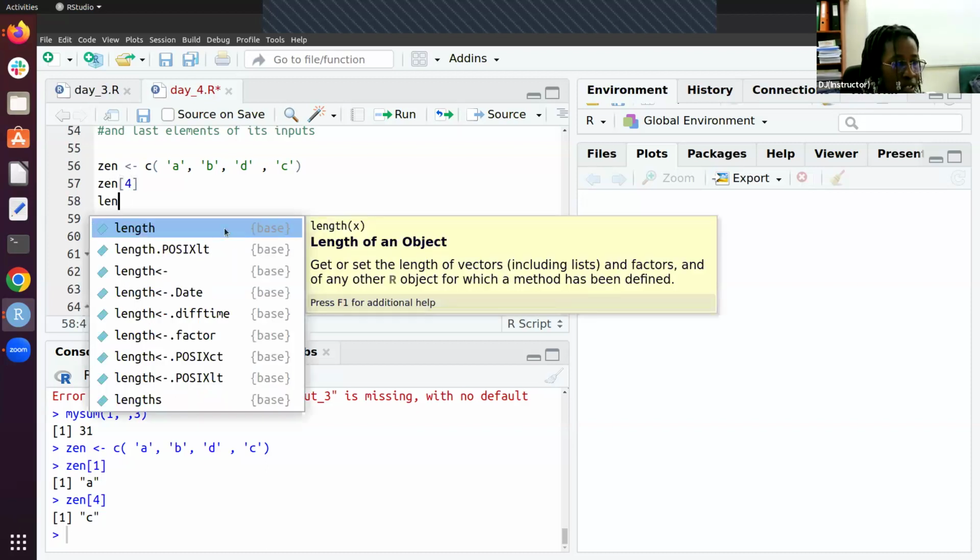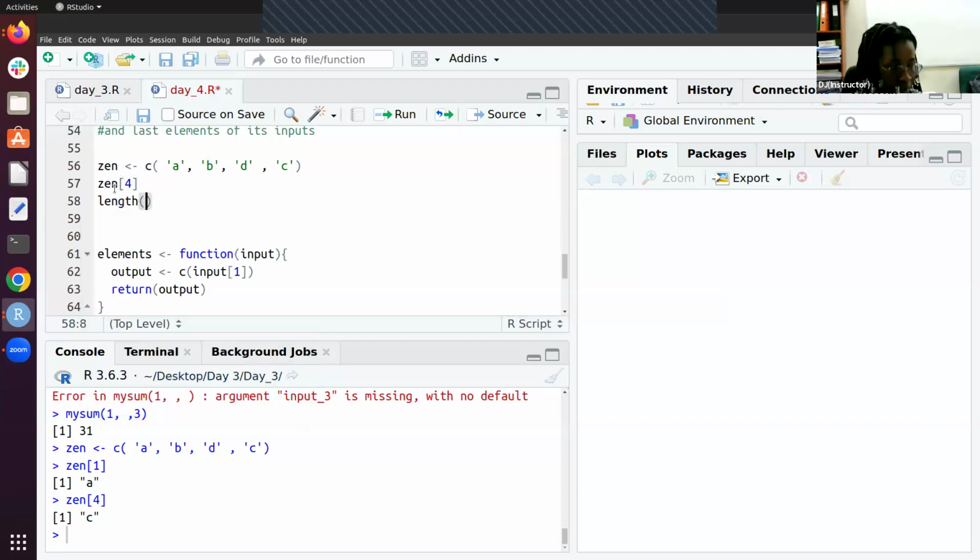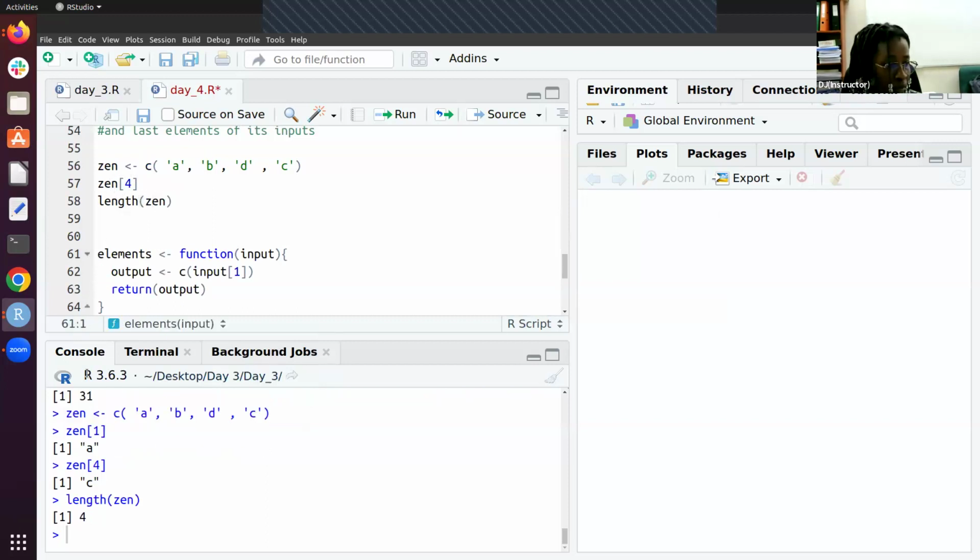So if you write it, it can tell you what it does. It gives you the length of the object. Of course, the length is determined by the last entry of that object, right? So if I try to determine the length of Zen, it gives me 4. So it means that the last entry here is number 4, right?